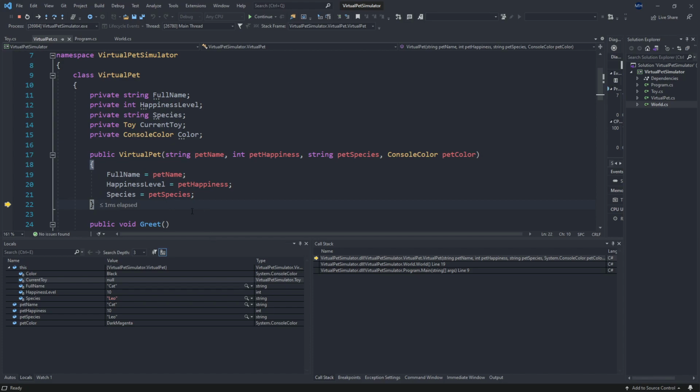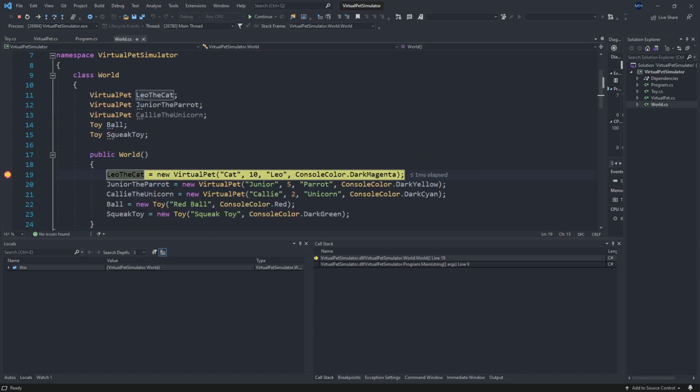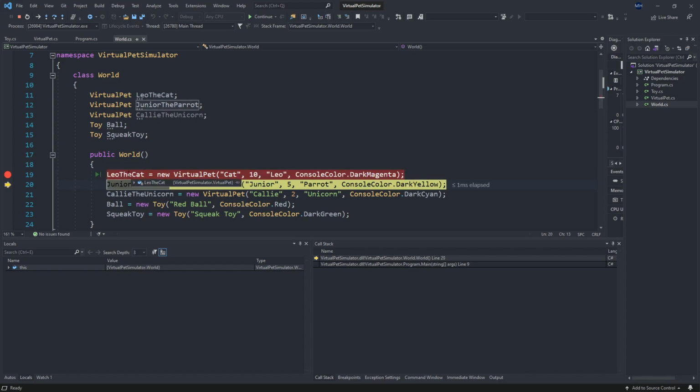And I'm going to hit F11 to fly back up here to our world constructor, and actually we can see Leo the cat is null. So all of these fields have default values, and all of these fields are null. And then after I hit F11, whatever is returned from our constructor is set into Leo the cat, which we can see here. I can expand to see it's filled in with color black, current toy null, full name cat, happiness level 10, species Leo.